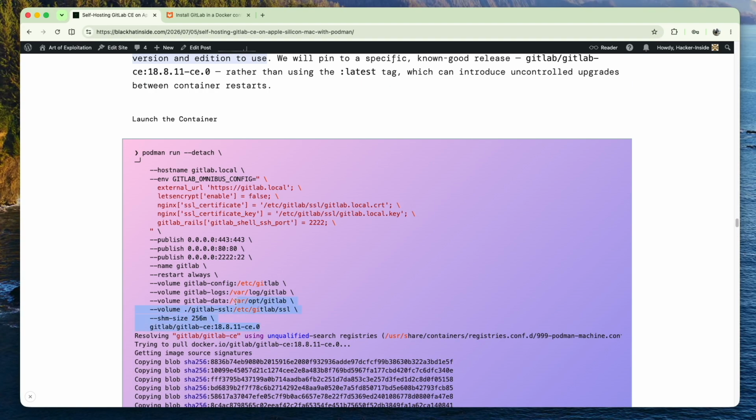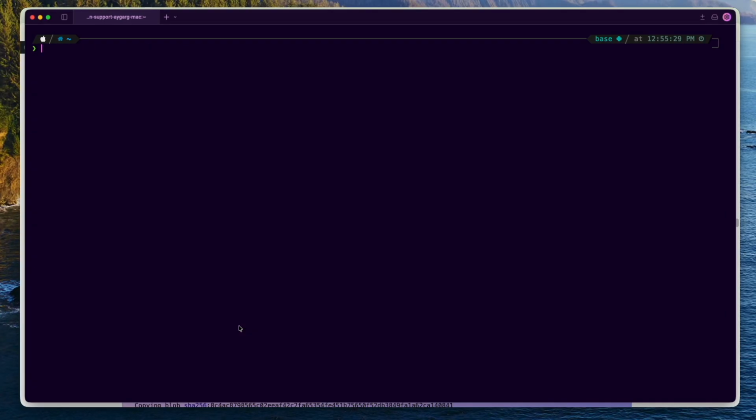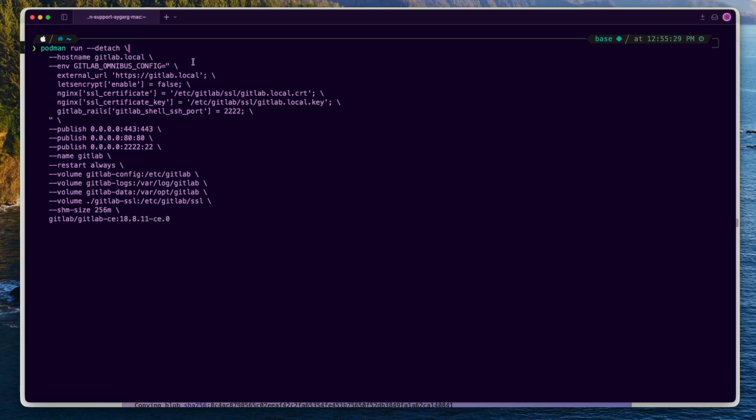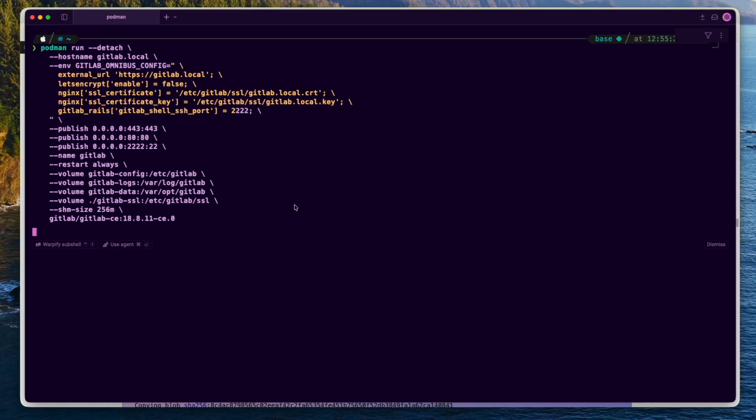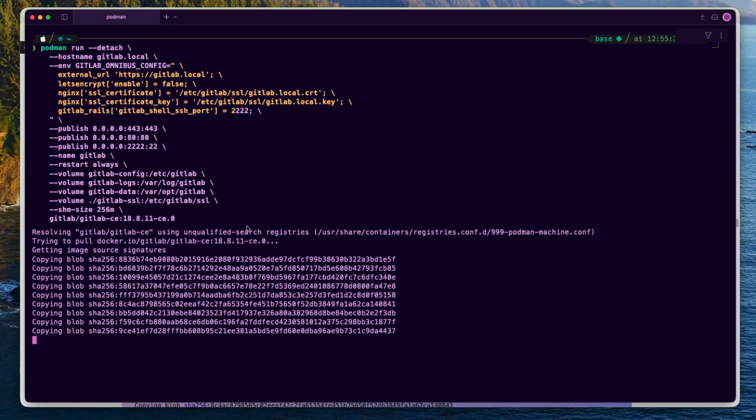So we can copy it and execute the command. Basically this command is providing the hostname for the container and some variables: this will be the hostname with which we will access the GitLab instance, the TLS certs and key path, the HTTP and HTTPS ports, the volumes, another volume for the directory where certs are present, and the Docker image. So it will pull the image and start the container eventually.